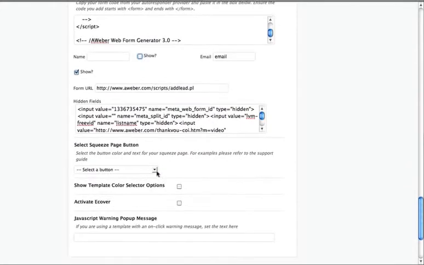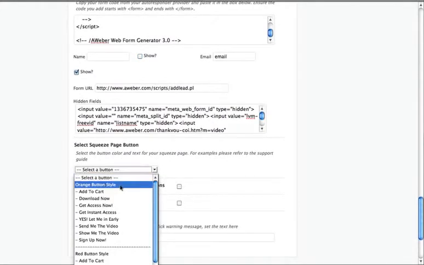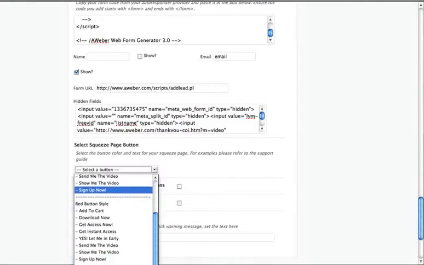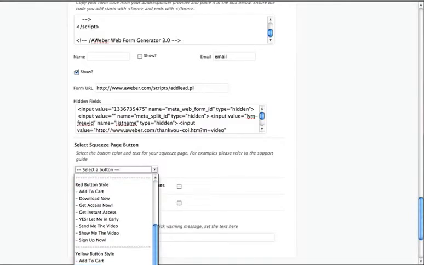Select the squeeze page button. So you've got different options here. You can use orange style, and then here's all the different orange buttons. You can do a red style button, and there's all the red ones, and then yellow. So I'm going to go with yellow, and I'm going to say send me the video.